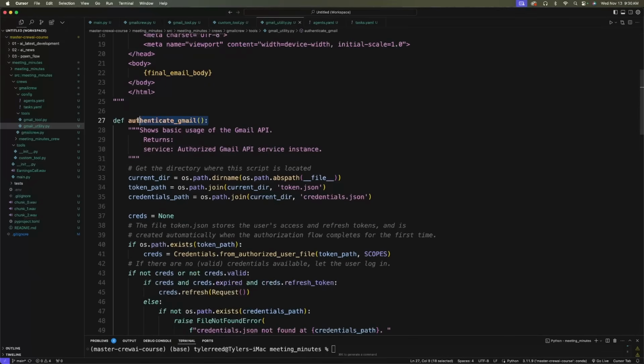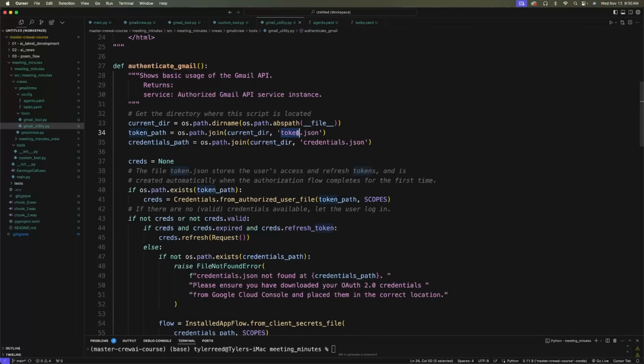Right, so I have a couple of functions here. I have the authenticate Gmail function. What this is basically looking for is a token.json and then the credentials.json file. So let's first put our credentials.json into our tools folder. I'm just going to move that over here. And great, now we have that.